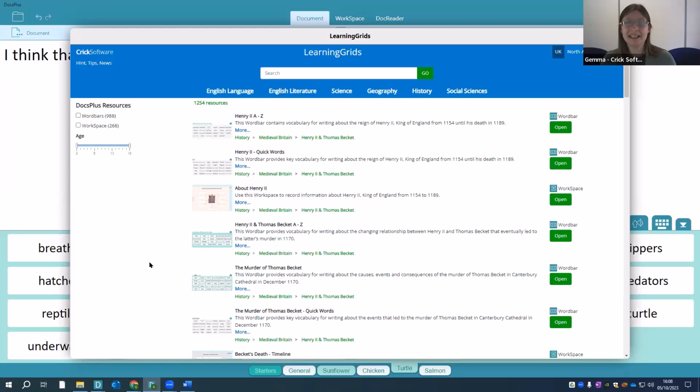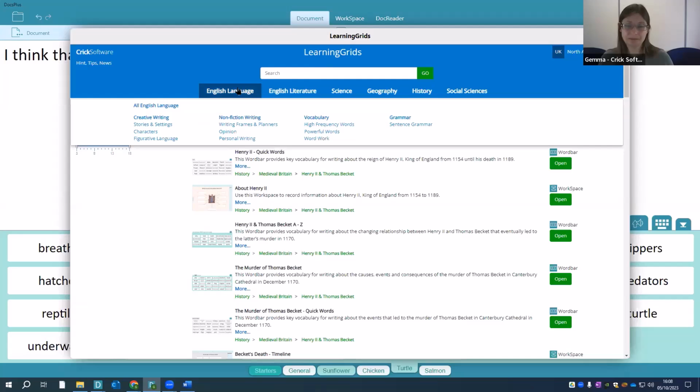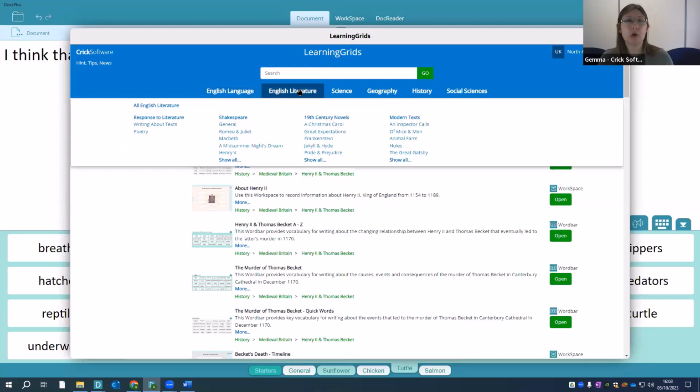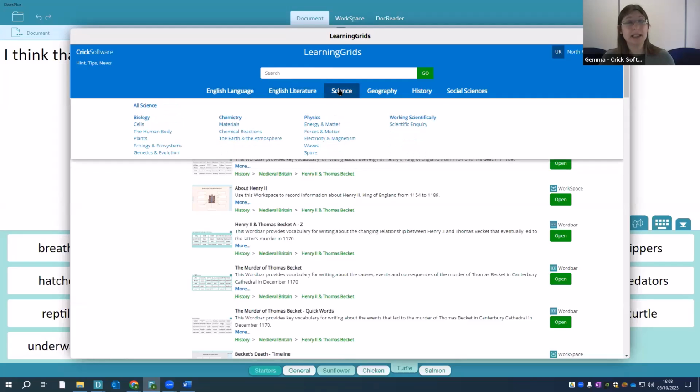So there are a few ways that you can narrow that search down. So we've got the search bar here. So we might be looking for photosynthesis, migration, we might be looking for Tudors, Of Mice and Men, for example, and we can search for that in there. Or we can use these subject areas. So if I click through these now, you can see that for each subject area, it's broken down into different topics and categories. So it's really easy to see what topics we have resources available on.